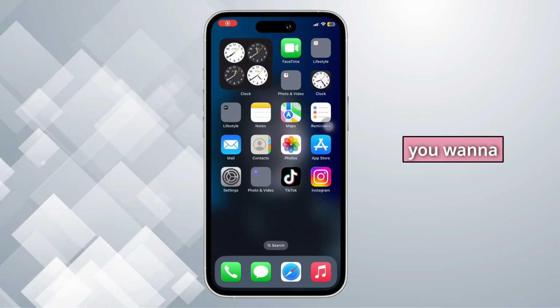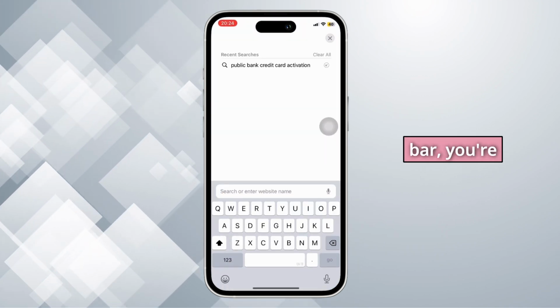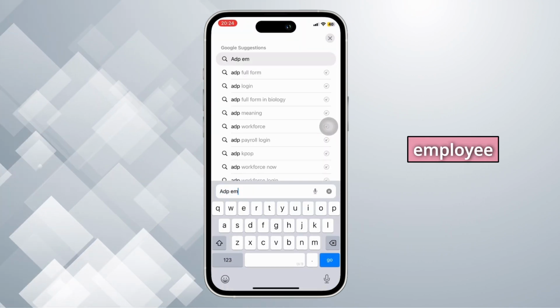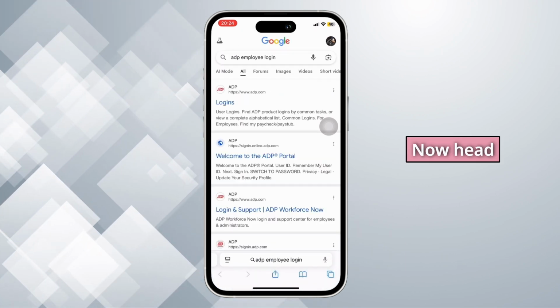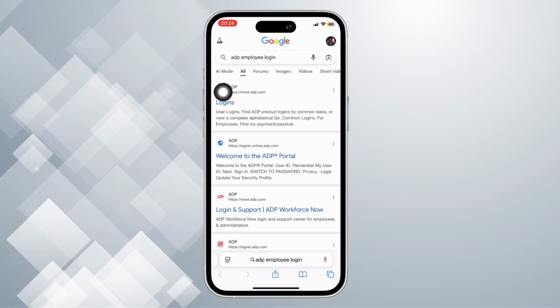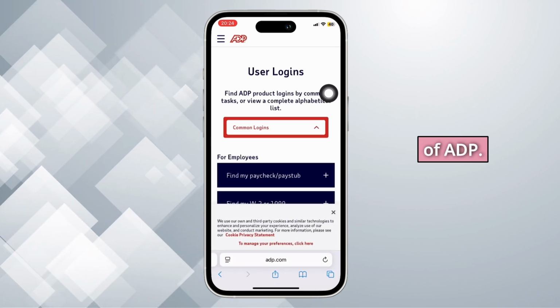The very first thing you want to do is move into Safari. Here in the address bar, you need to search for ADP employee login or sign in. Now head over to the very first site, adp.com. It will land you on this official page of ADP.